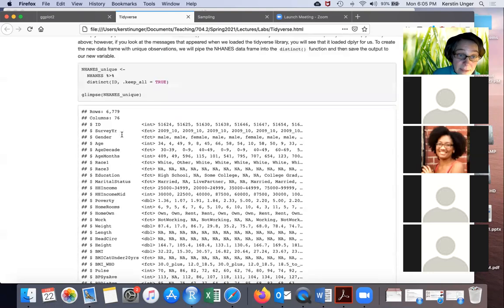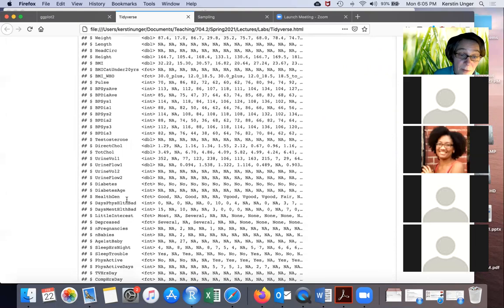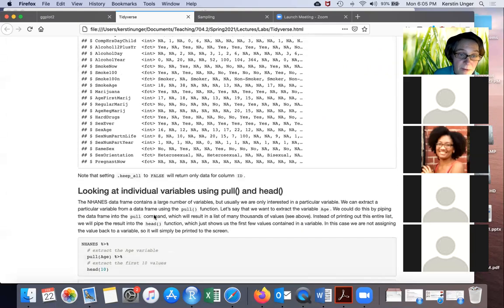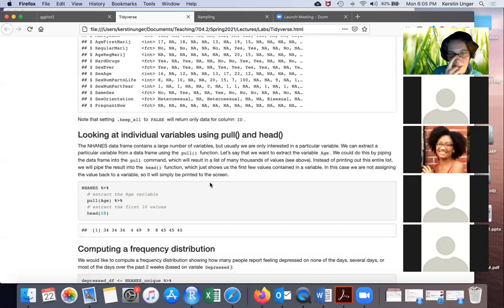So as I said, our data frame here has 76 variables, right? We are not interested in all of them, and often we are not when we're doing some analysis. So we usually want to use only a subset or even single variables. And if we want to look at those individual variables, we can use another convenient function. This function is called pull.